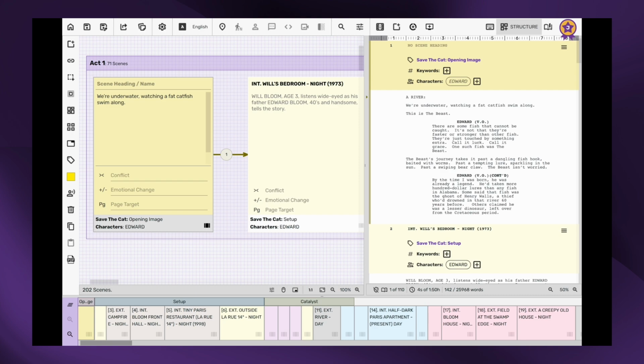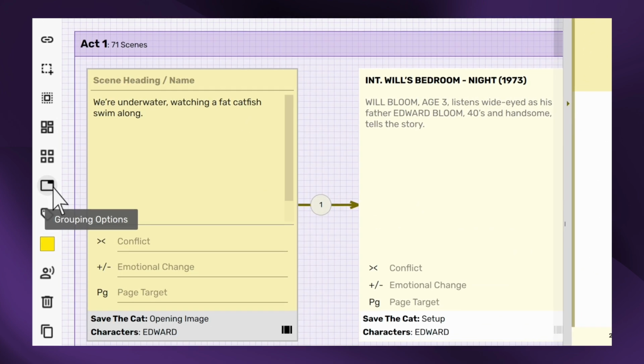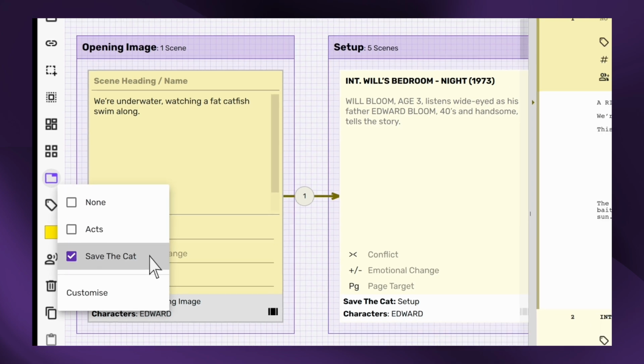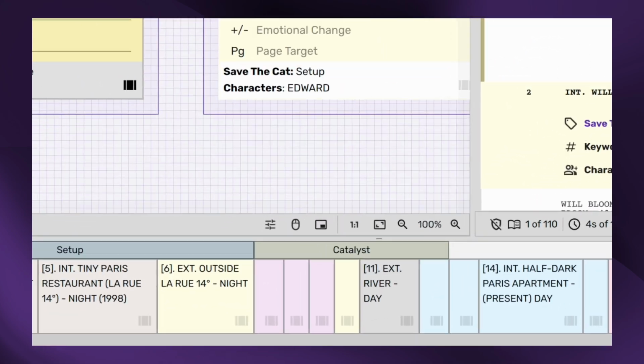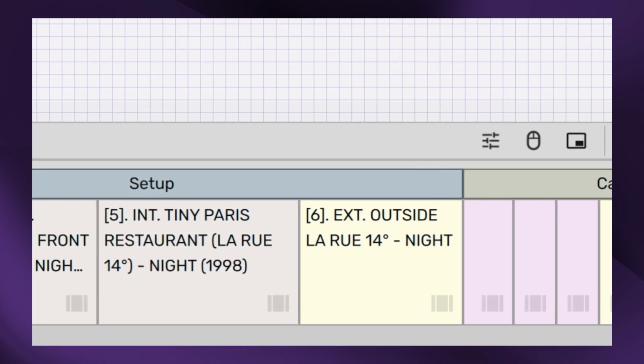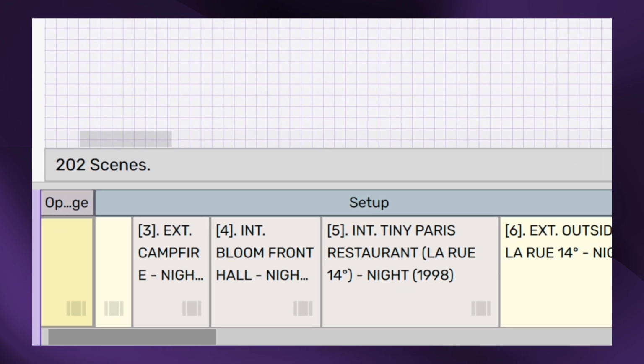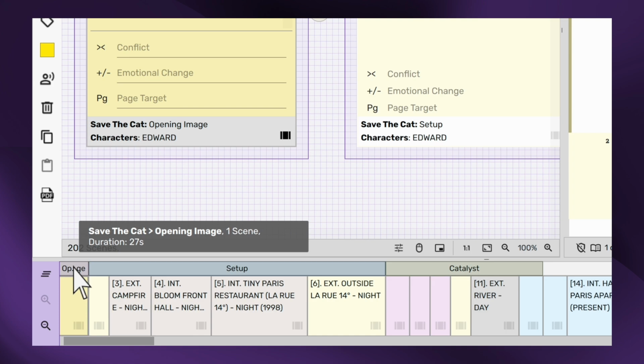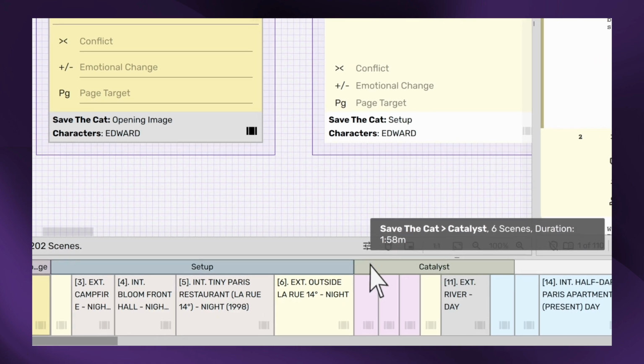By default, index cards are grouped by acts on the canvas, but you can use the Grouping Options tool button to change that. Story beats are rendered as horizontal tracks in the timeline. You can hover over a track to get some metadata.